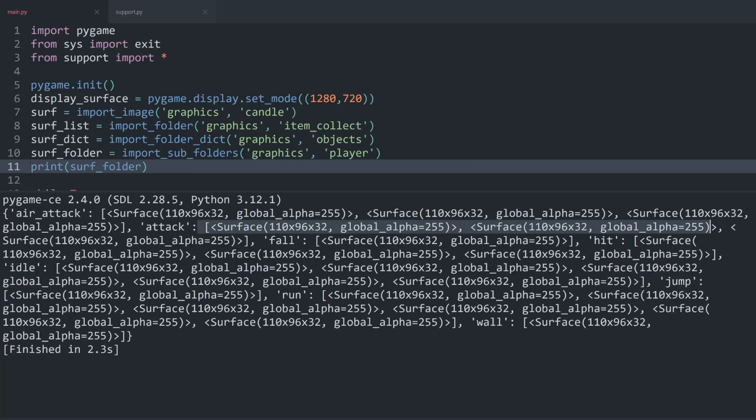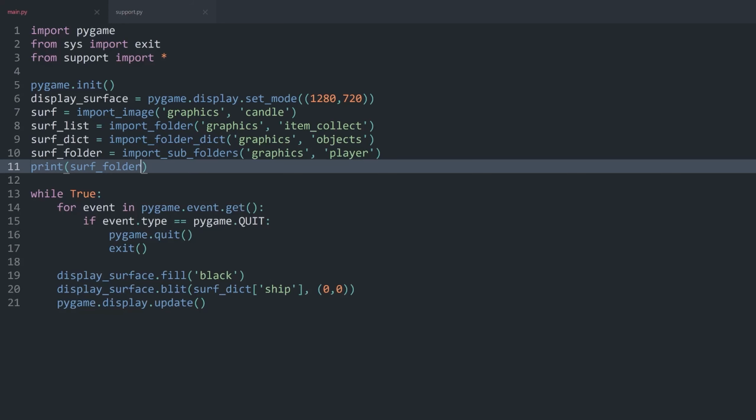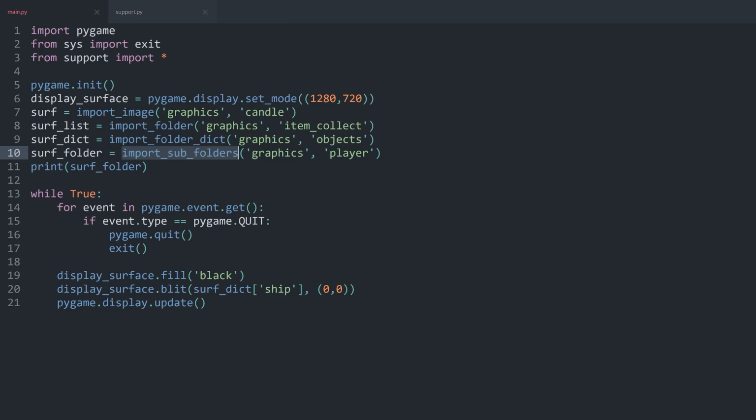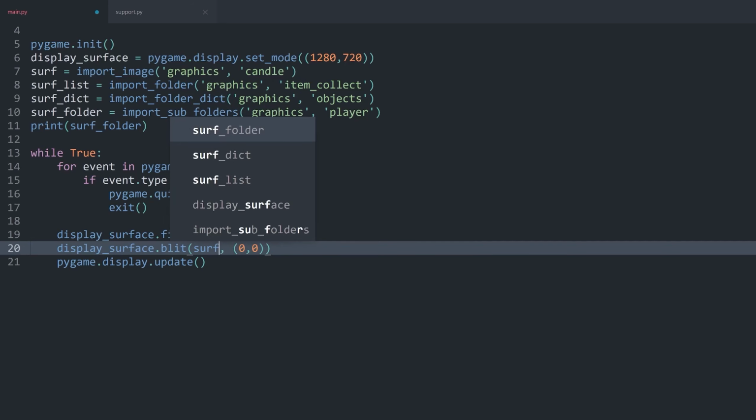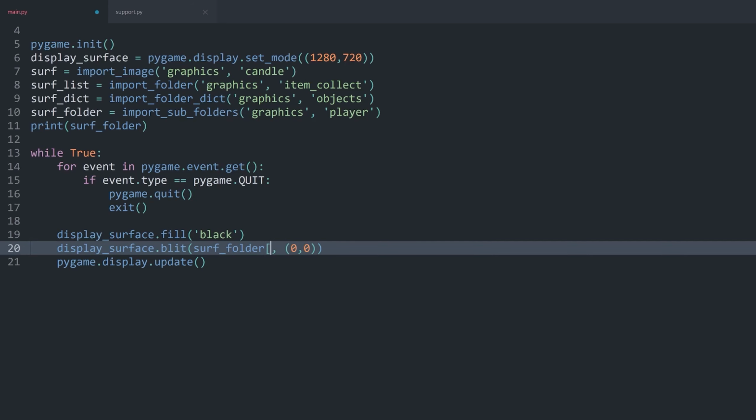If you have a character animation that you want to import, this function is incredibly powerful. And once again, inside of an actual game, you would first of all have to get the surface folder, and then, first of all, you want to specify the key, so the folder we have imported.